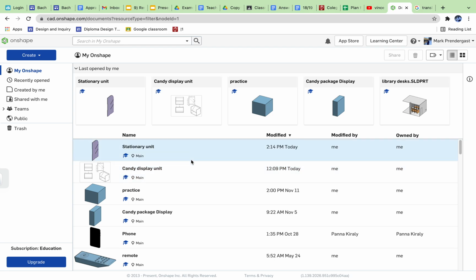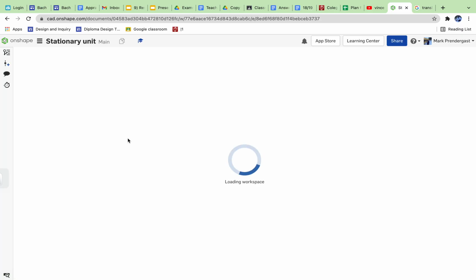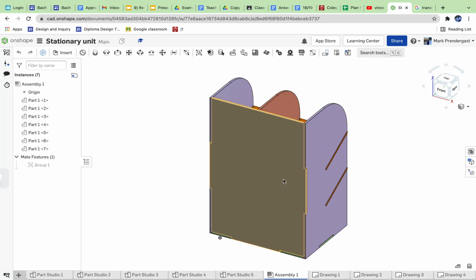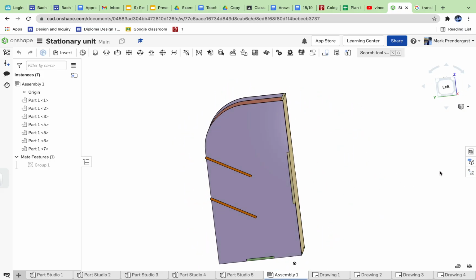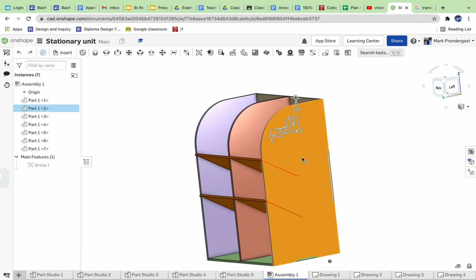So just to recap on today's lesson, basically what we did was we started on using Onshape and we began to create this one here, the stationary unit. If I double click into this one, what I'll show you is the overall product, which is this. Now I'm using a mouse, so it's super easy for me to rotate it and look at it in different angles. But we started to create this part here that I've highlighted in orange.